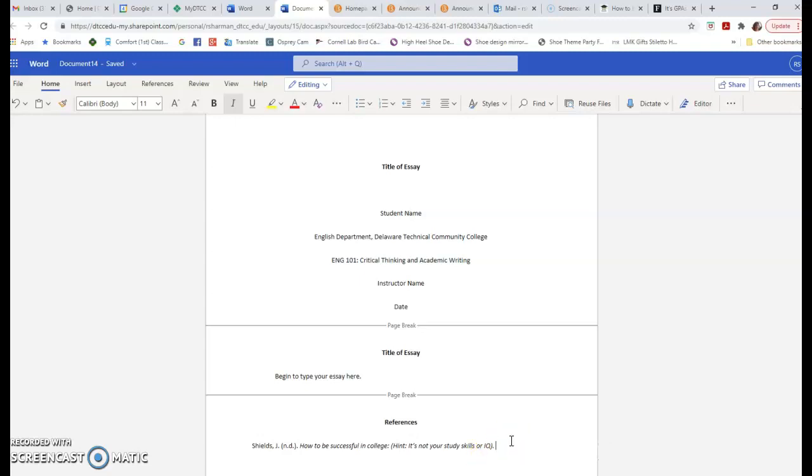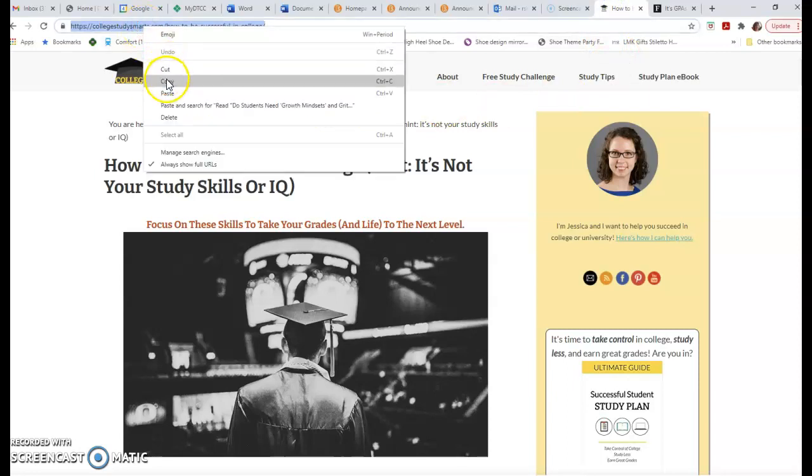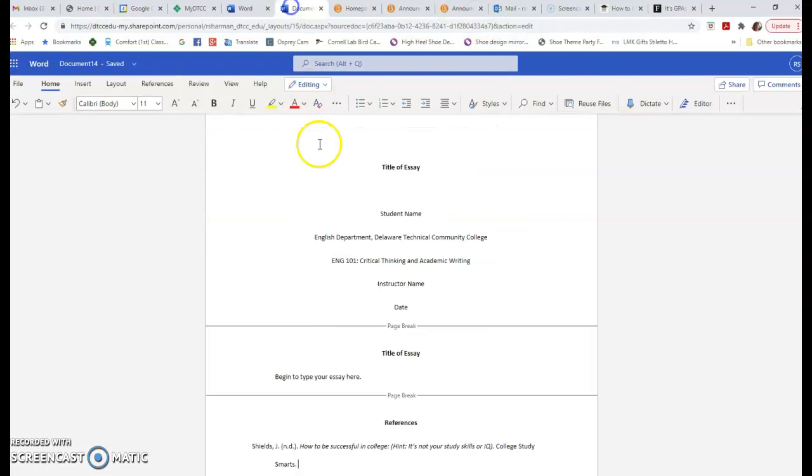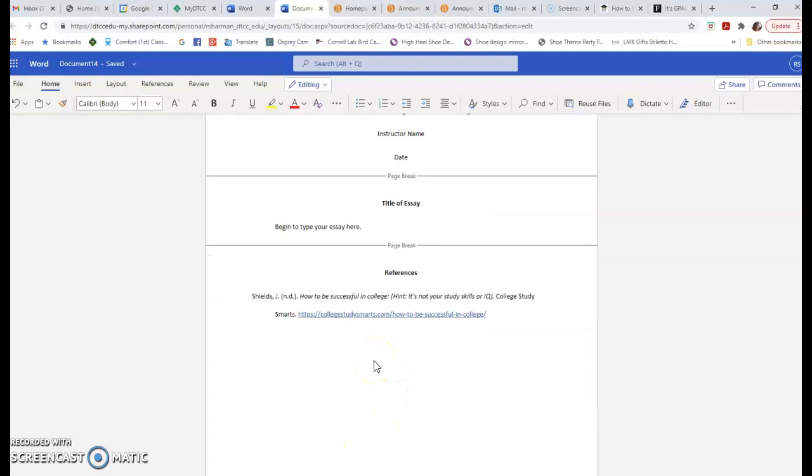All right, this is a web article, so we need to put the website, which was College, oops, no italics for the website. College Study Smarts, period, space, and then I would need the URL. So I'm just going to copy that and put that here, and then hit Enter. So now I have my first source.